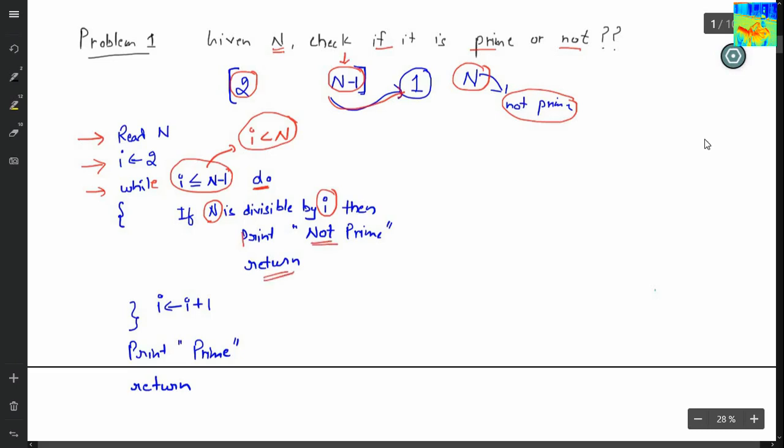Return means end your program. And if this condition is false, then you will reach here and you will increase the value of I by 1. And then you will again come here. Again check the condition. Again check if n is divisible by I. If this condition is true, not prime, return. If this condition is false, increase the value of I by 1. So this will keep going on.